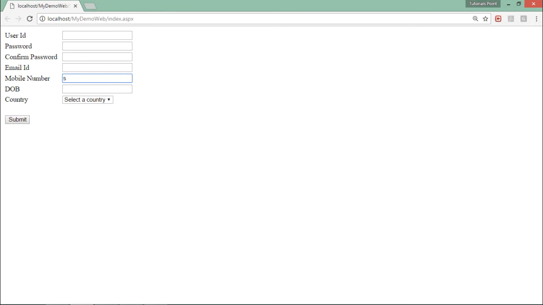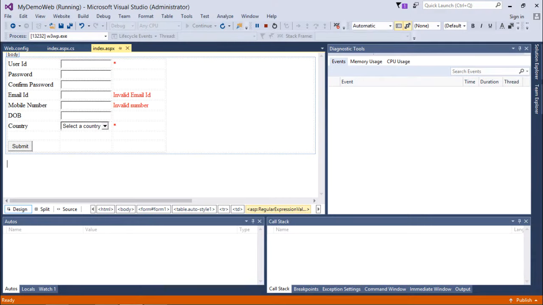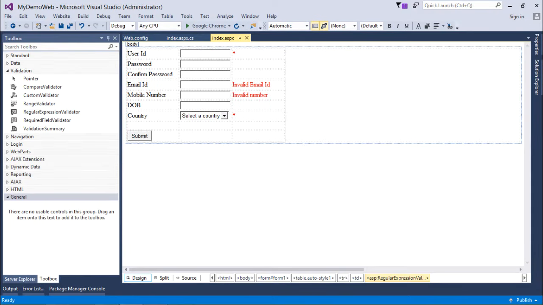So if I enter any alphabet, it will show me invalid number. Similarly, if I enter any other wrong number, it will show me invalid number again. Alright, now let me put some 10-digit number like 1, 2, 3, 4, 5, 6, 7, 8, 9, 10. So now this error is gone. Though there are a few other exceptions through other validations, I'll fill up the form completely and then submit. But this is how you can start working with the regular expression validator control.